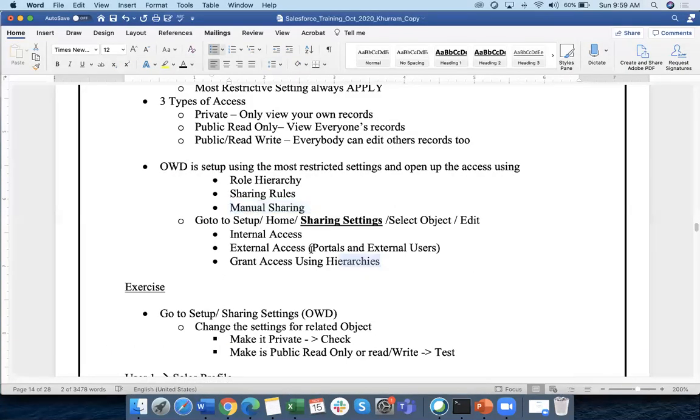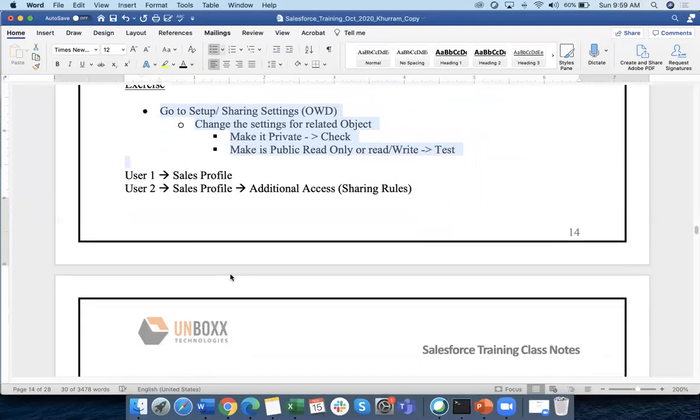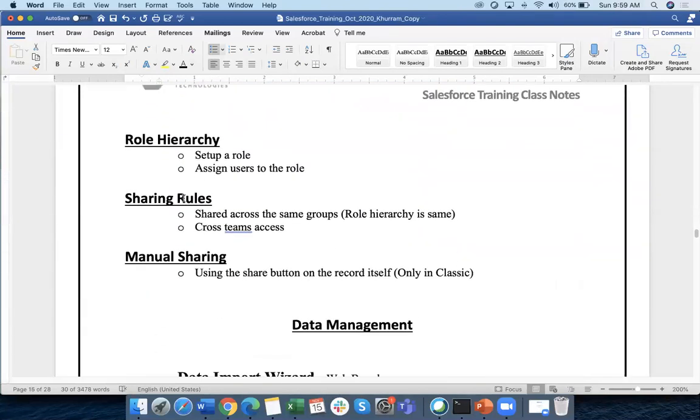Any questions from OWD, role hierarchy, sharing settings, manual settings? There are a couple of steps to do, but again, I walked you through all the steps, so you should be good to go and able to do all the settings on your own. Any questions so far? Because now we will be closing this security and then moving to our next topic, which is data management.